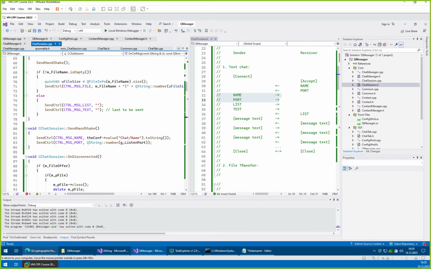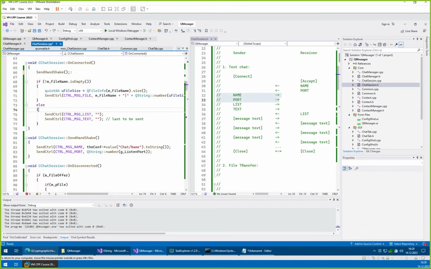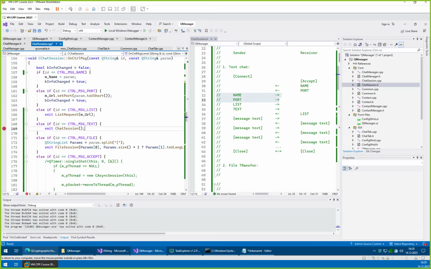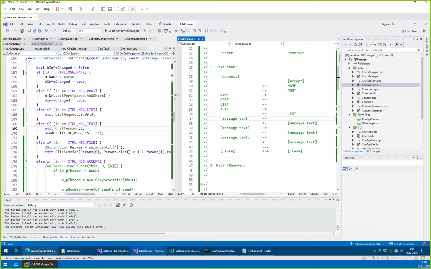So we will just add here a list command, because the other list was already sent. So this way we will ensure that we start the text session and that both ends will receive their list of contacts. So yep, we could of course change the order here, first send text, then send list, but it doesn't matter. It is fine the way it is.